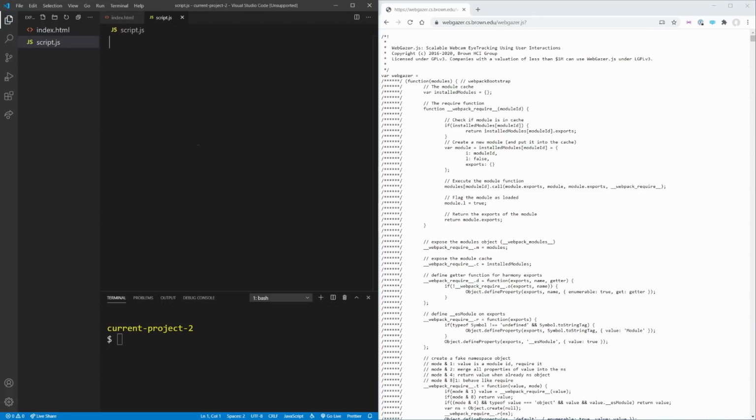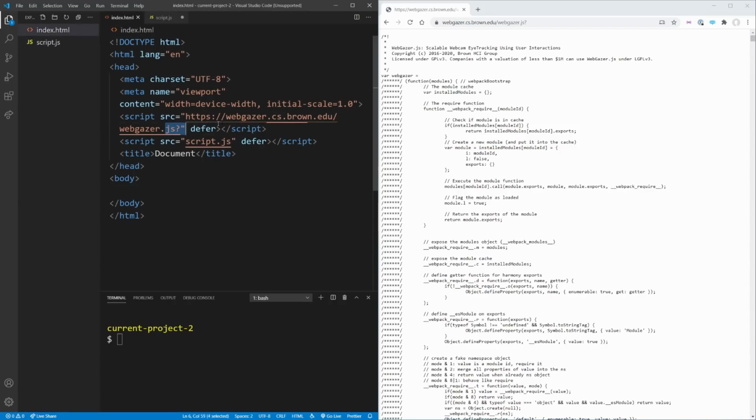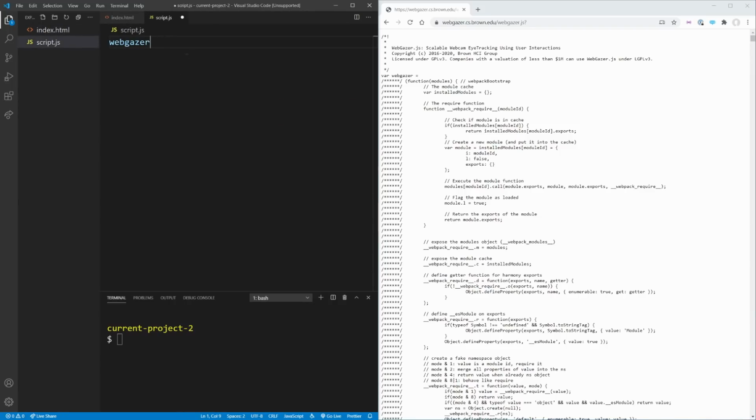Now to get started with this library, it's actually super straightforward. We can just say webgazer, which is a global variable that's imported from this library. And we can tell it that we want to start listening. So we can set a gaze listener, and this gaze listener essentially just takes a callback function.